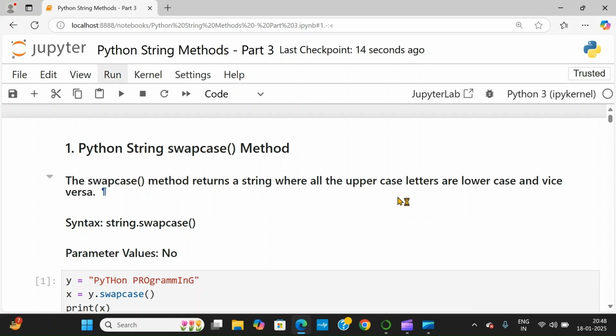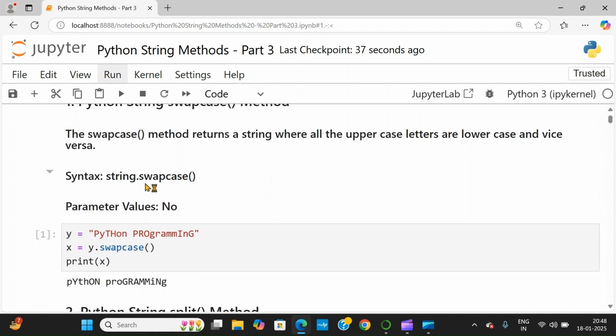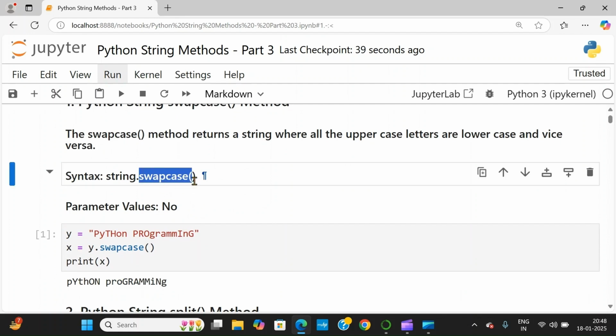So the first method we have in Python string is the swapcase method. The swapcase method returns a string where all the uppercase letters are lowercase and vice versa. So just quite opposite. If you give small case, it will become uppercase, and if you give uppercase characters, it will become the small case. Coming to the syntax, we have the swapcase method, and we need to have one string on which we apply it, and we don't have any parameters for this one.